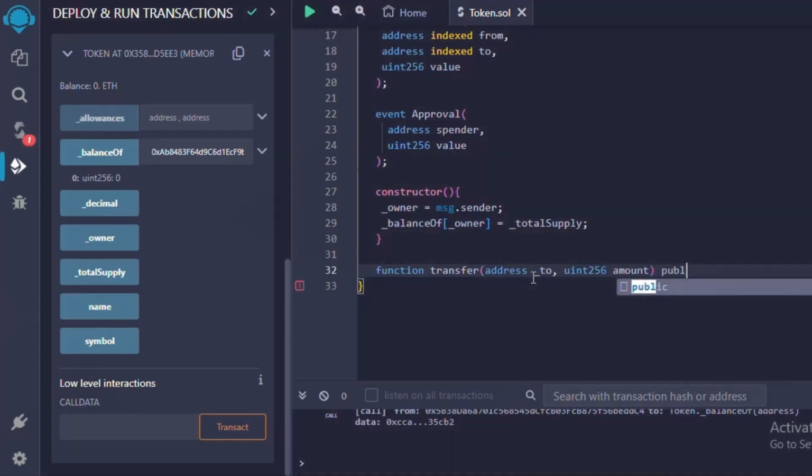We're going to make it public returns bool. After running this function, you return a boolean value which is going to be true. So that's how to know if the transaction was successful or not. So let's do the transfer function. First of all, we are going to make sure that the person calling this function actually has a balance which is greater than the amount you are going to be sending.